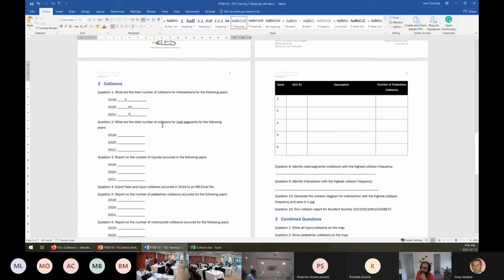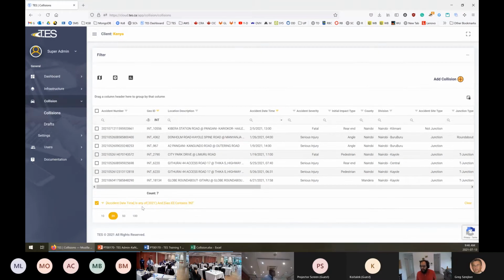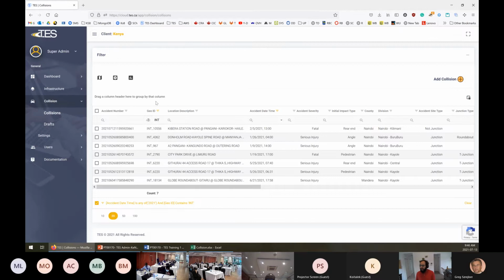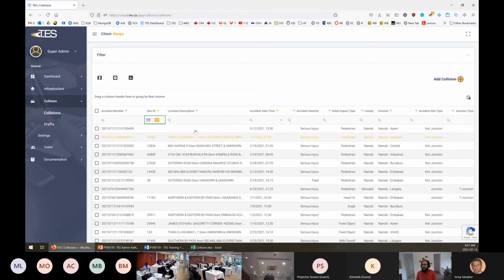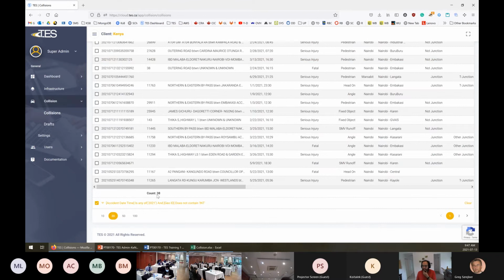The question is, what are the total number of collisions per road segment for the following years? This is really similar to the previous one. You can see at the bottom that I already have that filter: accident date is any of 2021, and GeoID contains int. Then I can simply filter it and say that this one does not contain int. You can see the icon change, an ABC with a cross on it, saying it doesn't have that one. So the answer is 38.